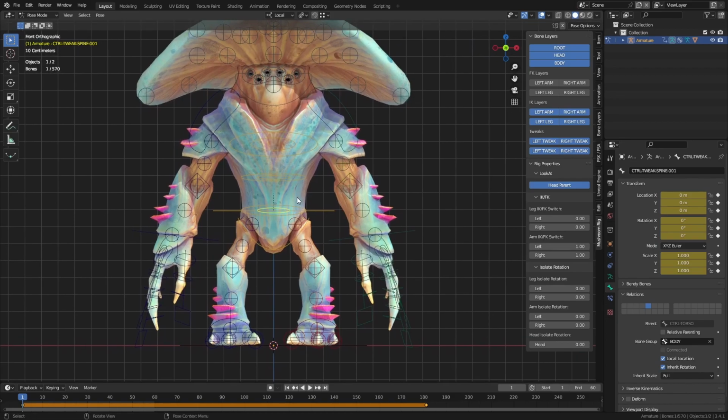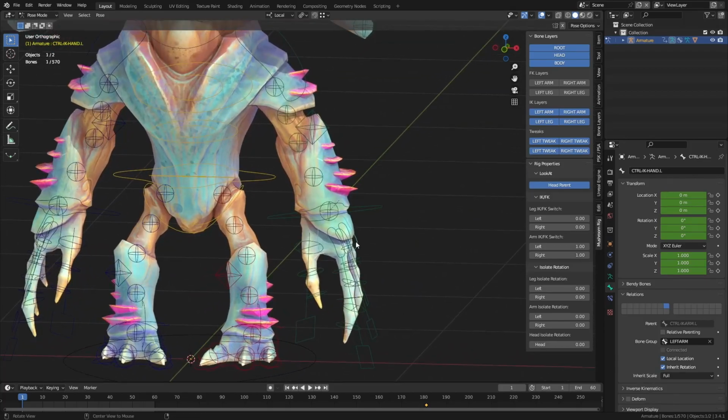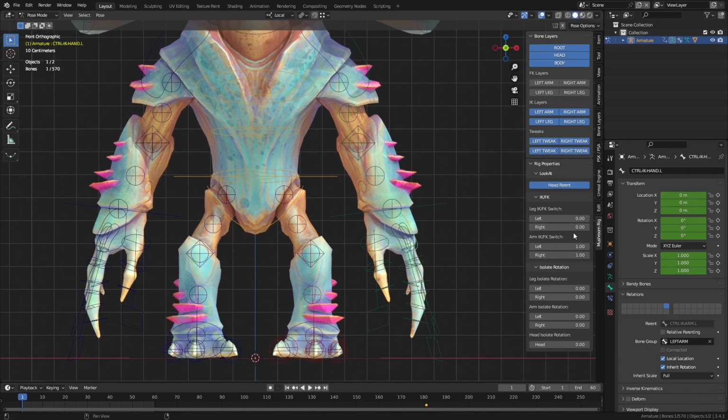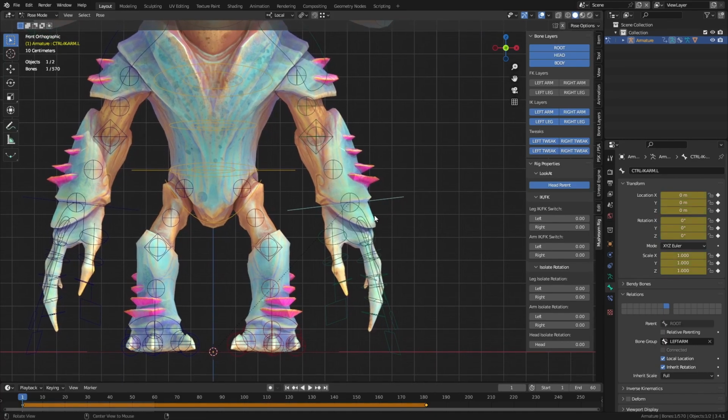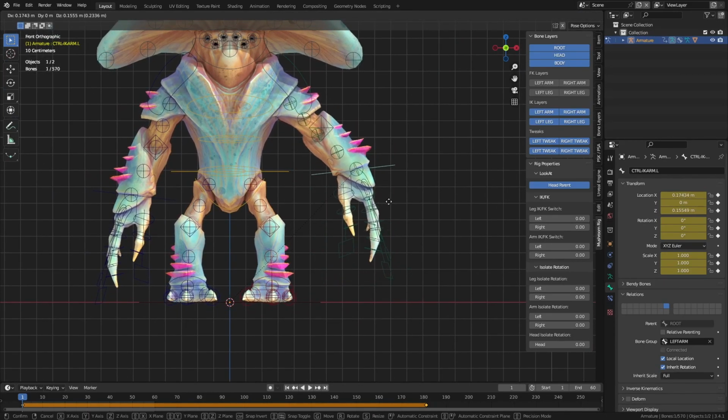Alright, and well, for IK and things like that, this one's not going to do anything because we have to change it here. So arm IK, FK, switch. If it's 1, it's FK. If it's 0, it is IK. So I'm going to grab these two and bring them down to 0. And then now I can grab the IK controller here and move it around just normally.